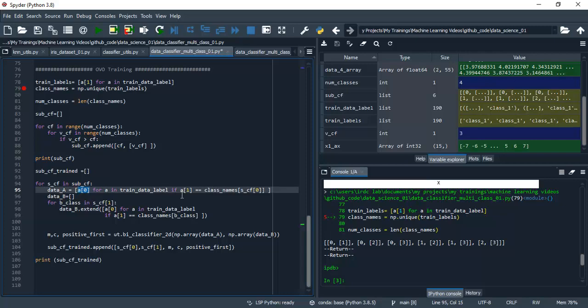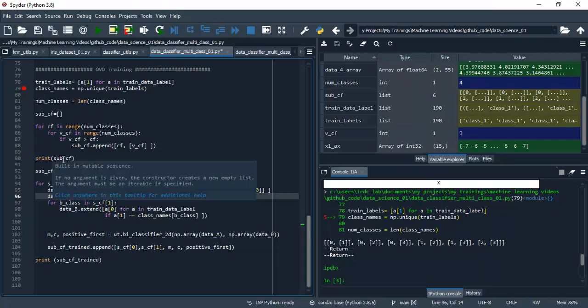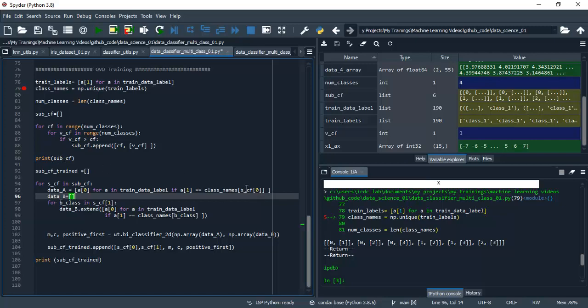Now you know the classifier will have two sides, right? One side data and another side data, one side class and another side class. So let's call that A class and B class. So this first classifier, the SCF, we are taking, its first element will tell us about data A, that means the A side. So if you take SCF 0, then whatever is written in the 0th element of the sub CF will come here, and then it will be taken from the class names, right?